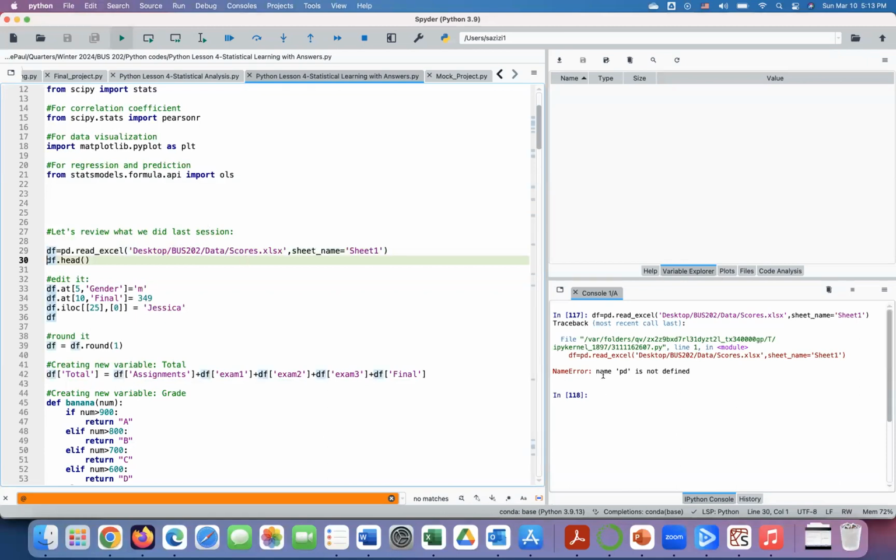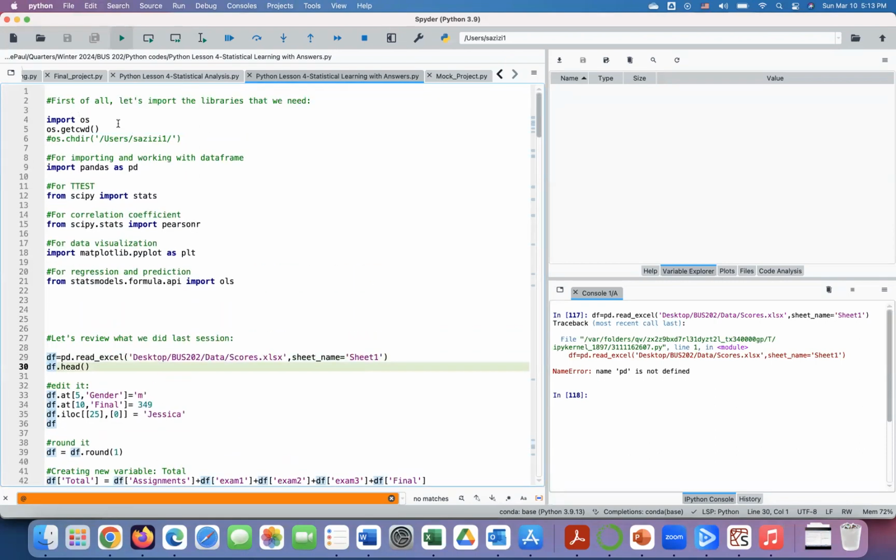And I see that I'm getting an error. It says name 'pd' is not defined. Why? Because I forgot to run these, to import all of these libraries. So every single session that you start Python, you have to import these libraries again. A few of them we are going to use later on, but right now, for example, we need this one: import pandas as pd.